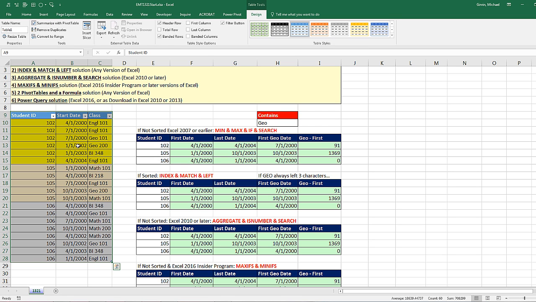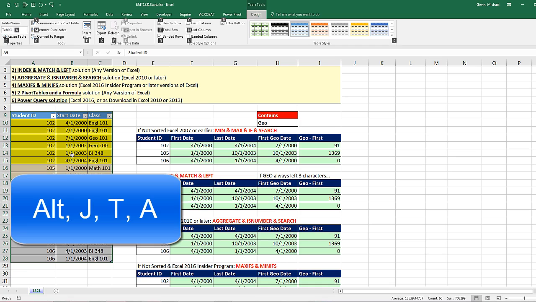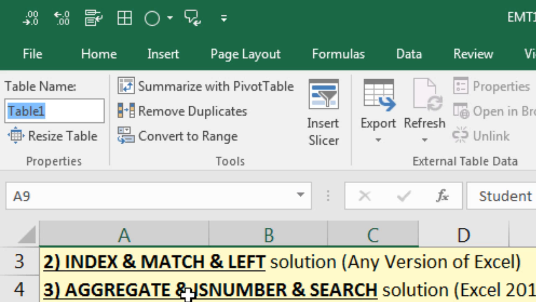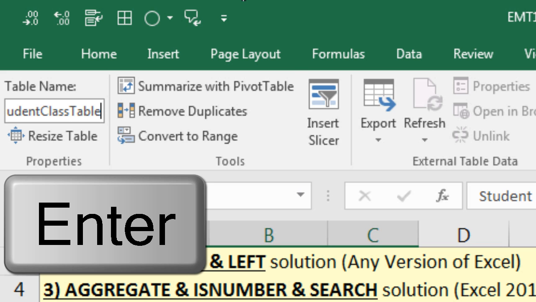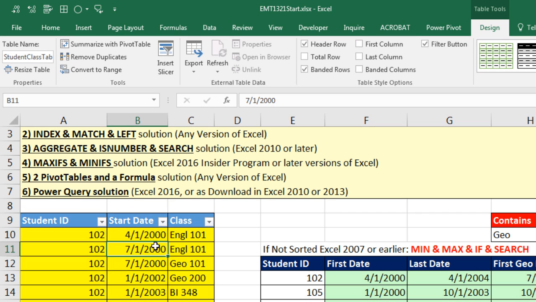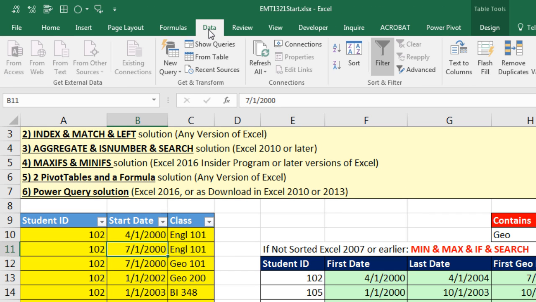I immediately want to create a table name. So I go up to Design, Properties, and up here, or I use the keyboard Alt-JTA. And I'm going to name this Student Class Table and Enter. Now I can click in a single cell, go up to Data.